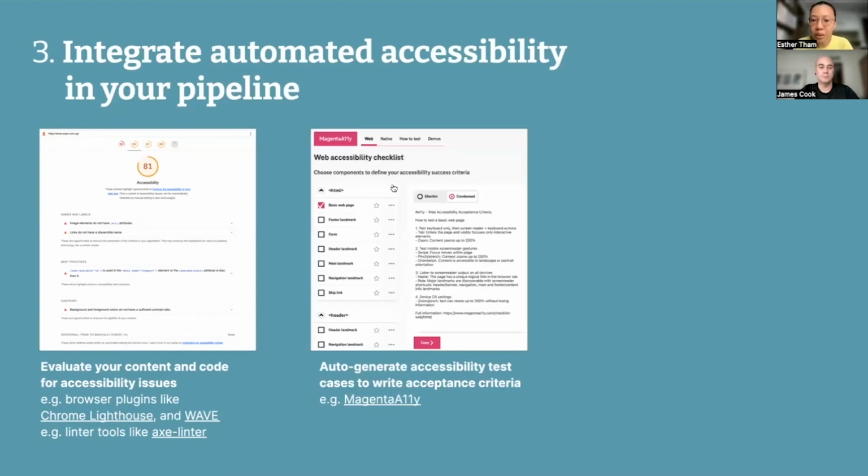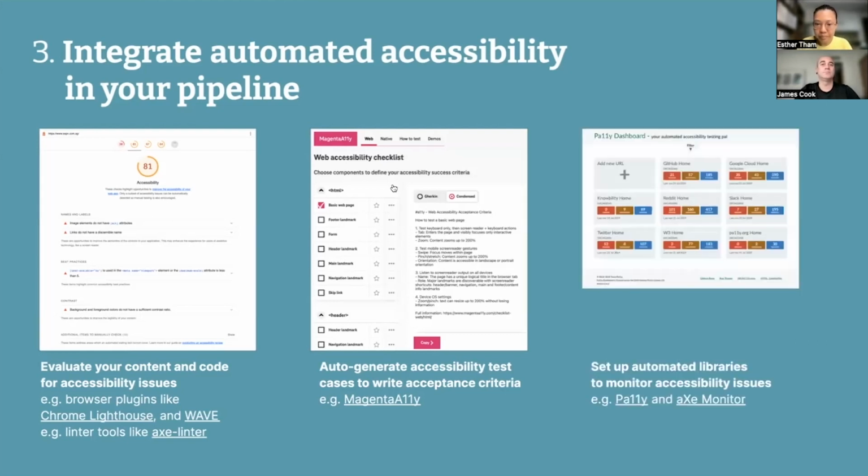Tools such as Magenta A11y automatically generate accessibility test cases for web, iOS, and Android components to help you write acceptance criteria. Set up automated accessibility libraries like Pa11y or axe Monitor to monitor the accessibility of your websites. This allows you to focus on fixing issues rather than hunting them down.